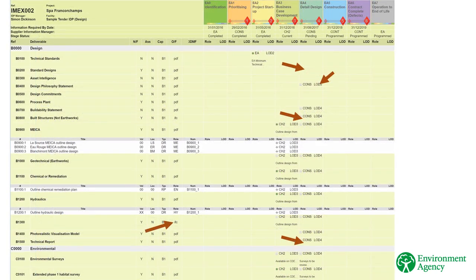Here you can see the arrows showing where our example IDP has been updated based on the supplier's markup. Finally, the EA Employer Information Manager needs to update the supplier role code in the IDP away from the generic code used at tender to the specific code for the supplier delivering the work. You can find information about this in the CDE and IDP user guide, which is linked in the course notes.